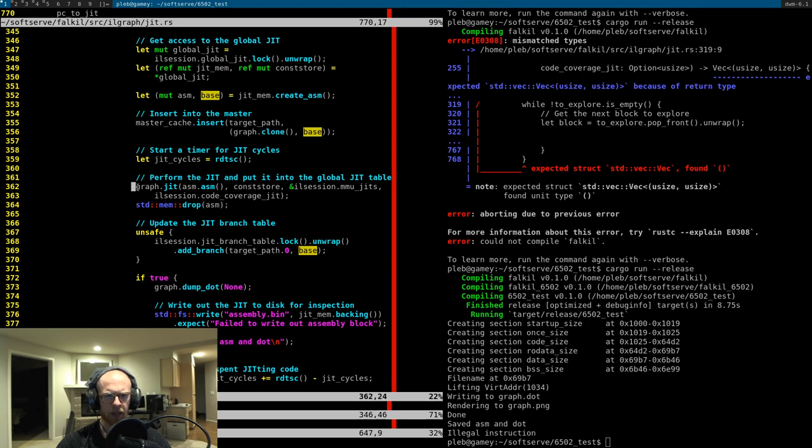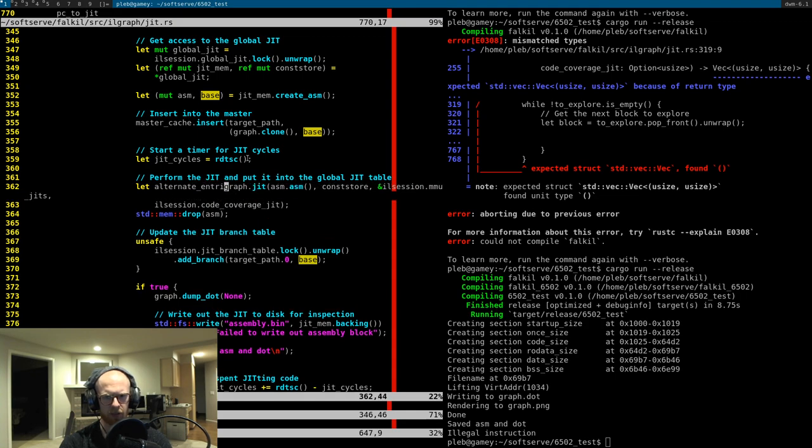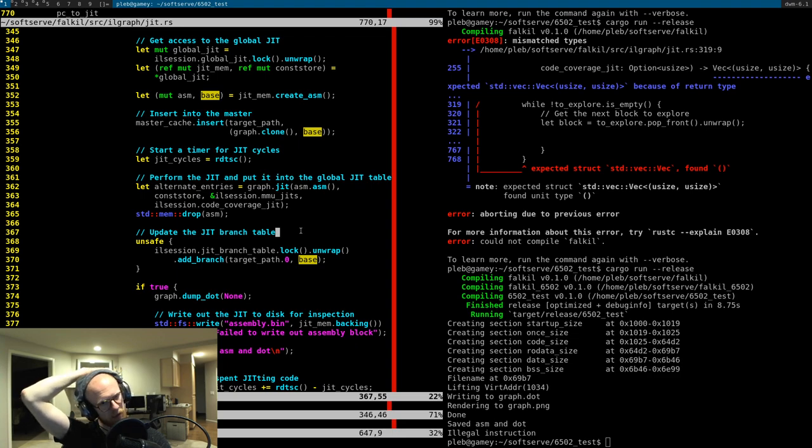Fantastic. And then here, this is going to be alternate entries into this graph based on the JIT. And I'm going to say update the JIT branch table. That's going to be for the original one. Just target path and that.